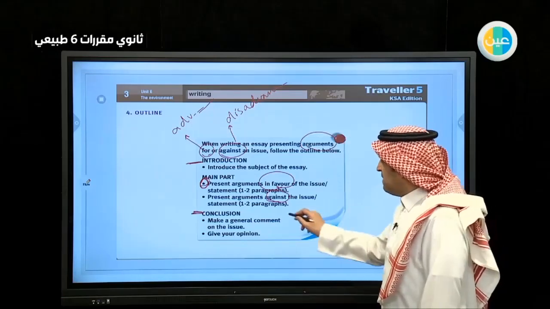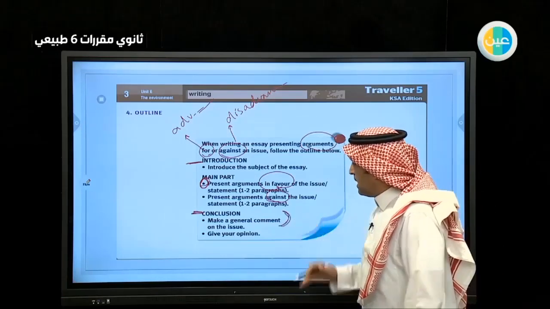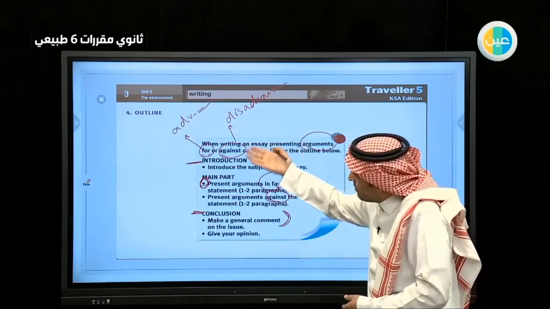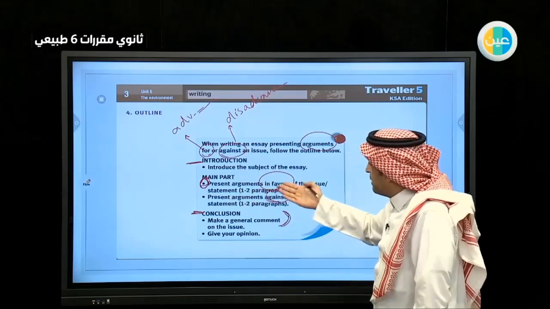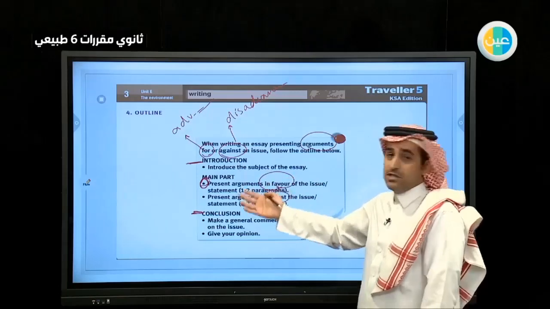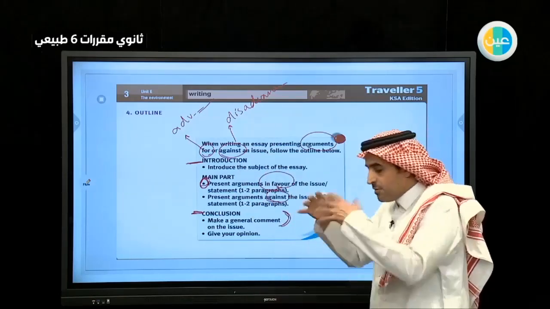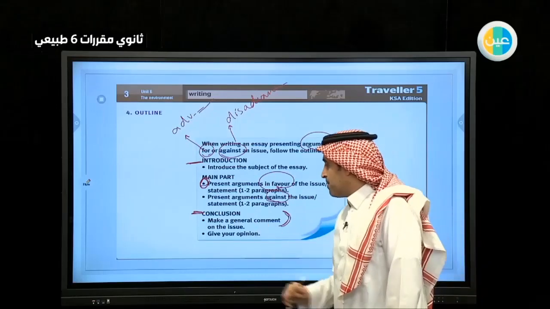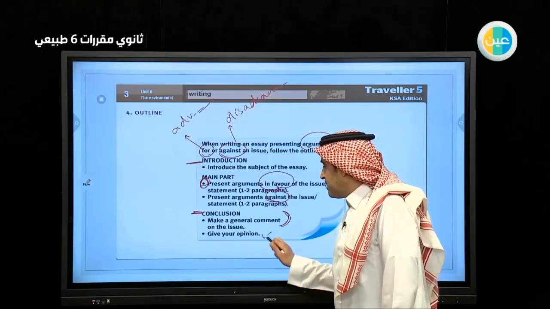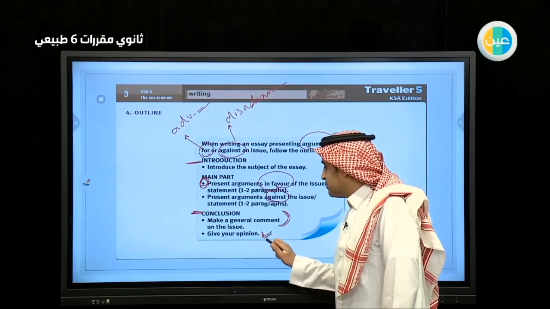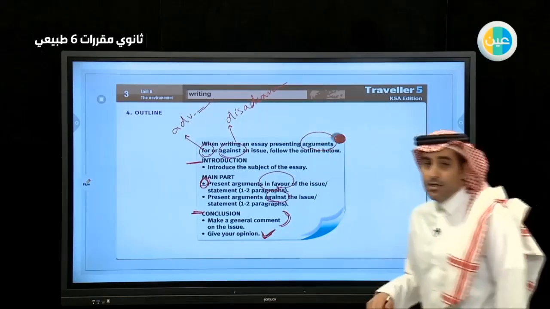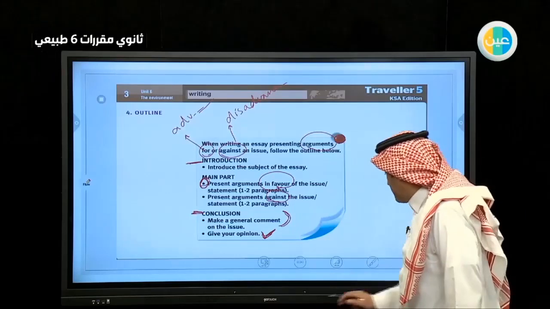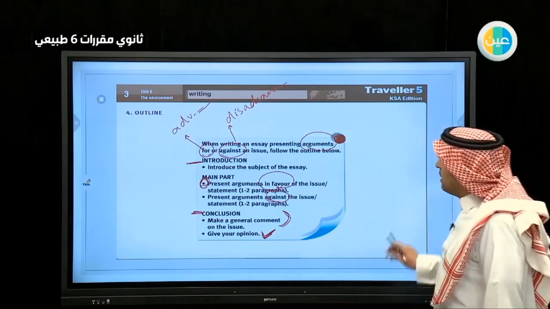In the conclusion, give me the general comment about the essay, for example here, about the advantages and disadvantages and the problem itself. Give me the summary or the general comment about this issue. And give your opinion. This is very important, to give your opinion at the end of the essay.